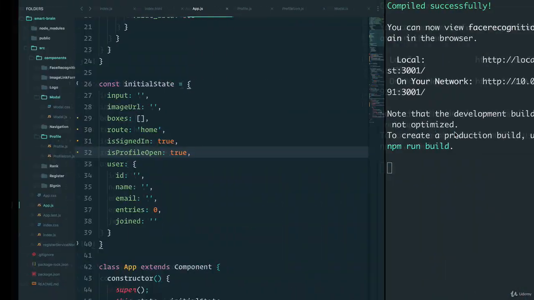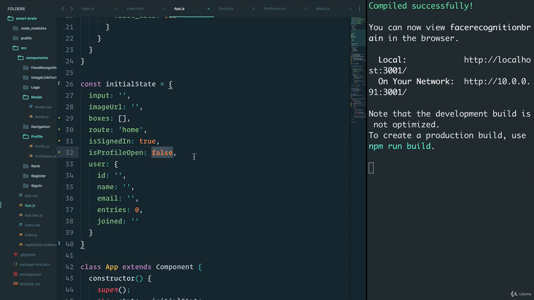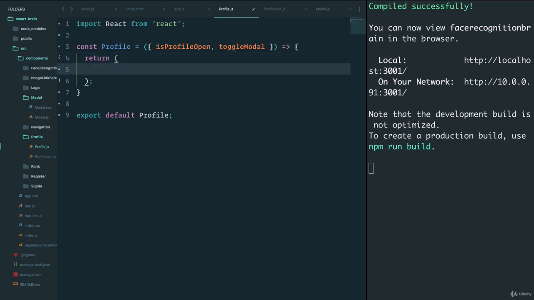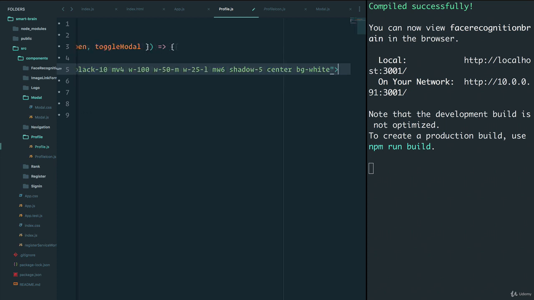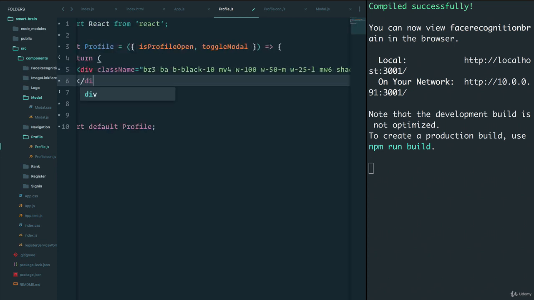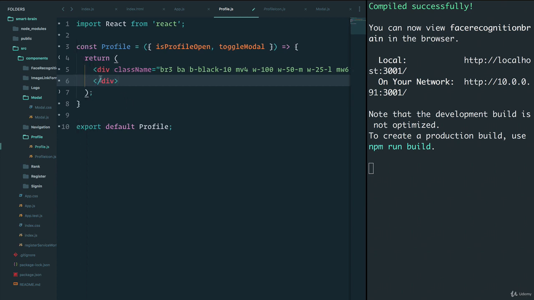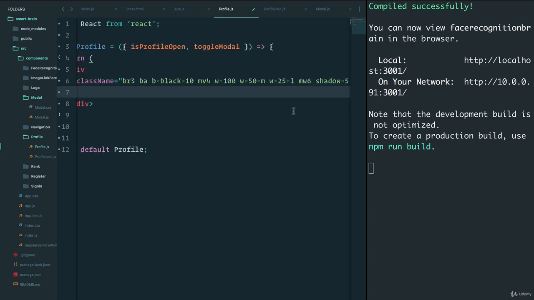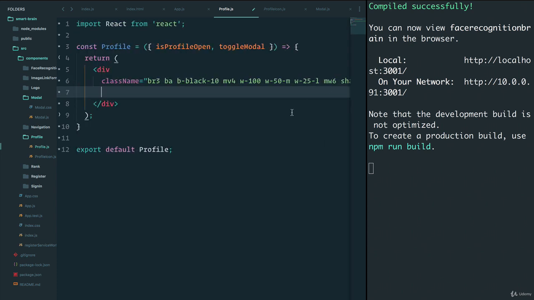Let's work on that. I'm going to bring this back to false. And within the profile section, let's make it a little bit more interesting. I'm going to create a div with a class name of some styles that we'll get from Tachyons. Let's do a closed div. Just put this on a new line.